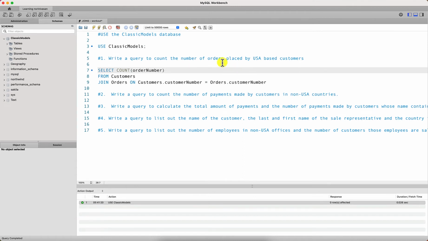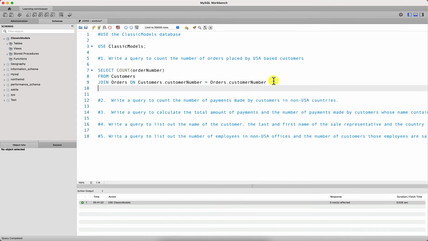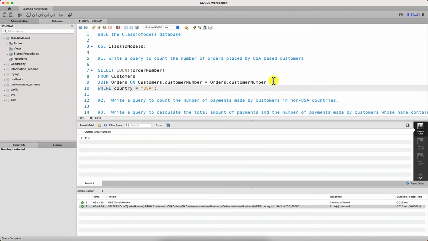Now, I'm asked to count the number of orders placed by USA-based customers. That means I have a criteria. I want to select certain types of customers. In this case, I need the where clause that comes after the join, where the country of the customer is equal to USA. If I run this, I see that I have an answer of 112. There are 112 orders placed by USA-based customers.